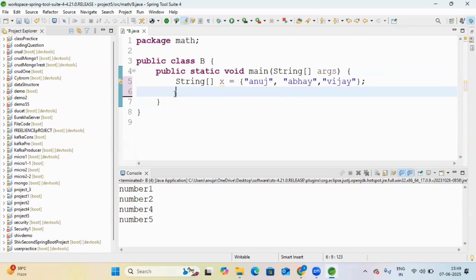Now what I will do, we have created one array. Now in an array, the indexing means Anuj comes at zero index, Abhay comes at one index, and Vijay comes at two index. So indexing in an array starts with 0, 1, 2. So this is the indexing inside an array.